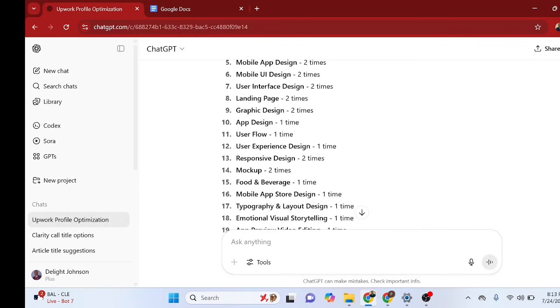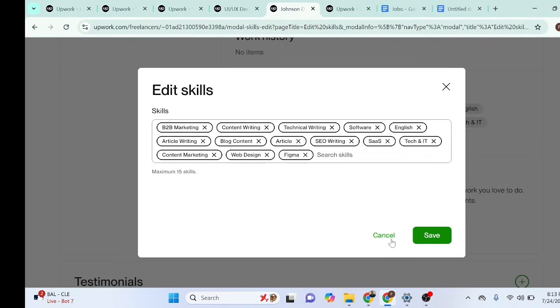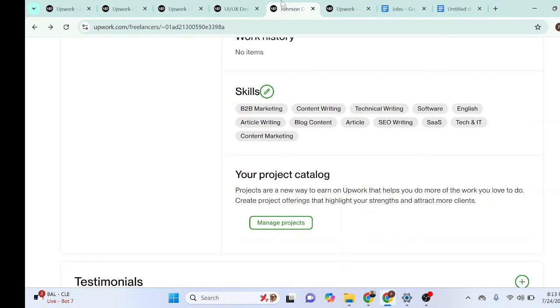Markup 14. Food and beverages. Mobile app. Furthest mobile app store. So that's 15. Just put those 15. And once you've done that, click save. Your profile is optimized, guys.